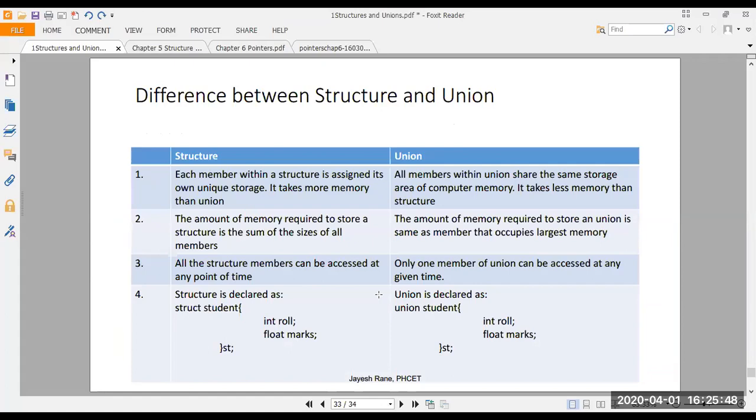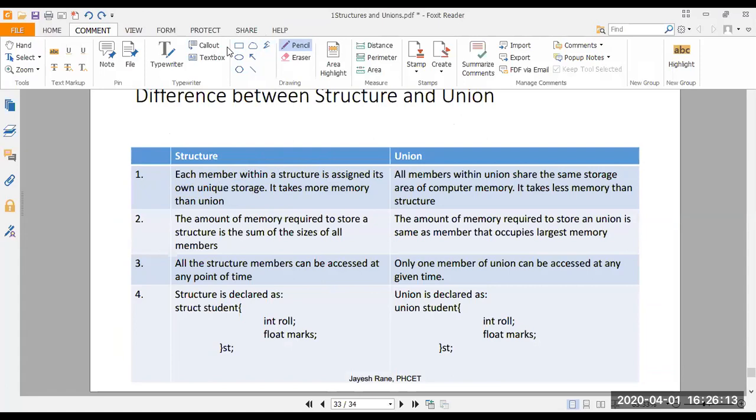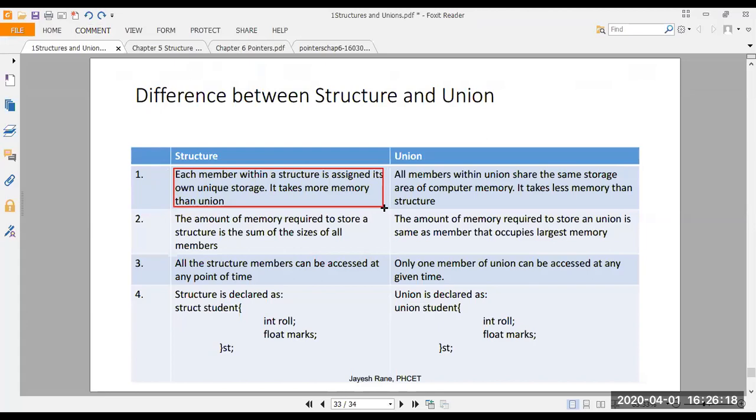Now, very important, I said it three times, very important question in case of structure and union. Many times in exams it has come: the difference between structure and union. First, each member within a structure is assigned its own unique storage, so it takes more memory than union. Why? Because, as I already told you, in structure we require the total memory needed to store all the variables. But in union, all the members share the same storage area of the computer memory, so it takes less memory than structure. It's common sense: in structure we want to store all the variables, so we require more storage; in union we only store the maximum-size variable, because we are storing only one variable.